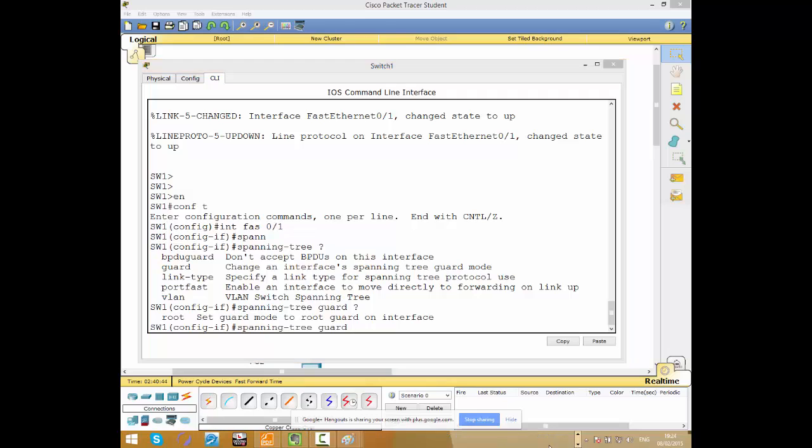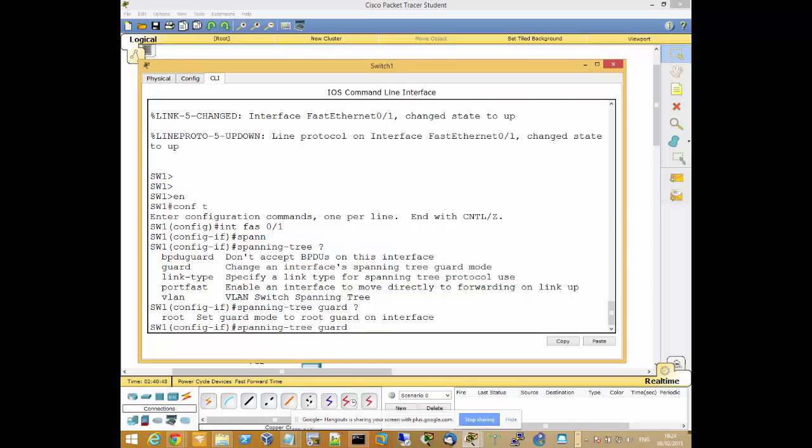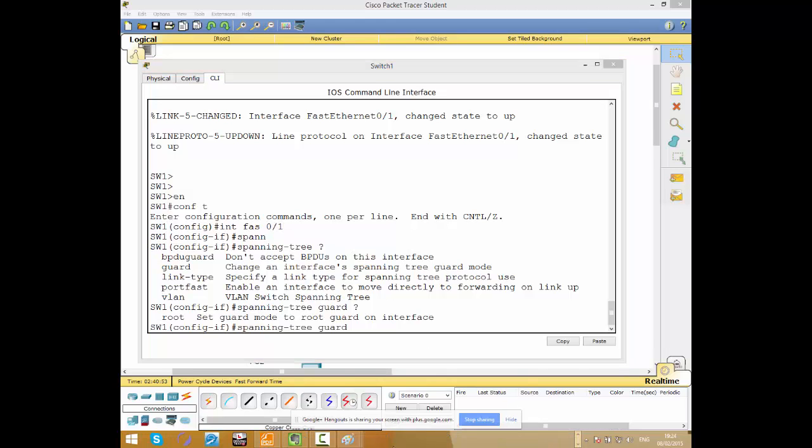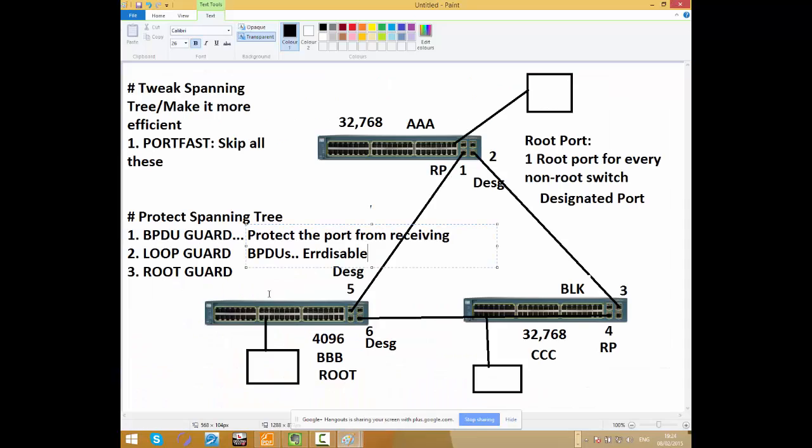But then the last one, which is root guard. So what does root guard do? Oh, God, I don't even see that in the book. Imran, what does root guard do?